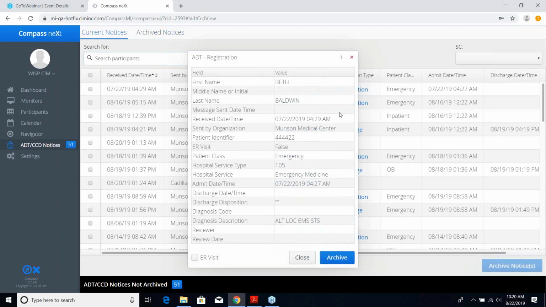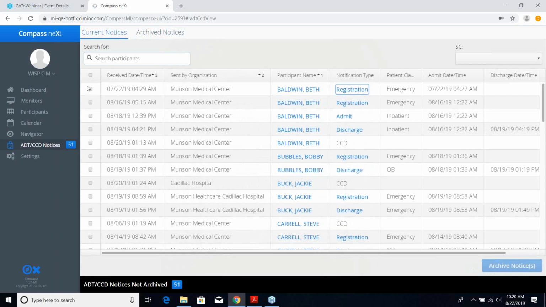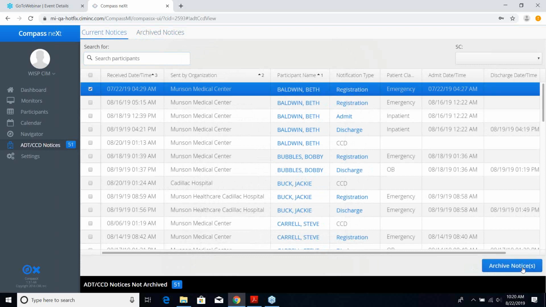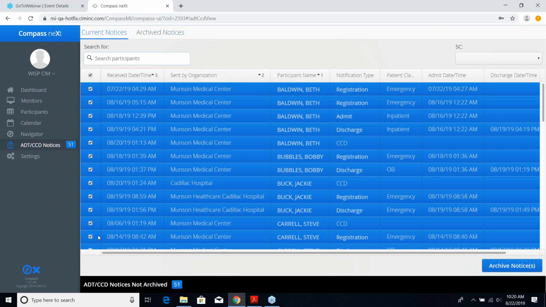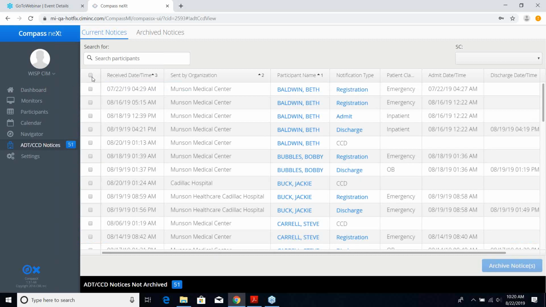Archiving, you can archive one by one. When I clicked on this and saw the information, I could archive that right then. Otherwise, I could check this box over here and click the archive down here. I could check this top box. It checks them all. If you want to clear the whole screen and archive, you can do them all at one time. I'm not going to, because I want to keep the data here. So that's all available to you as an option.